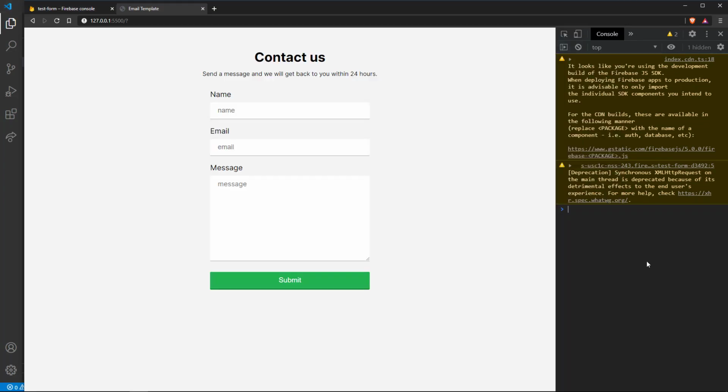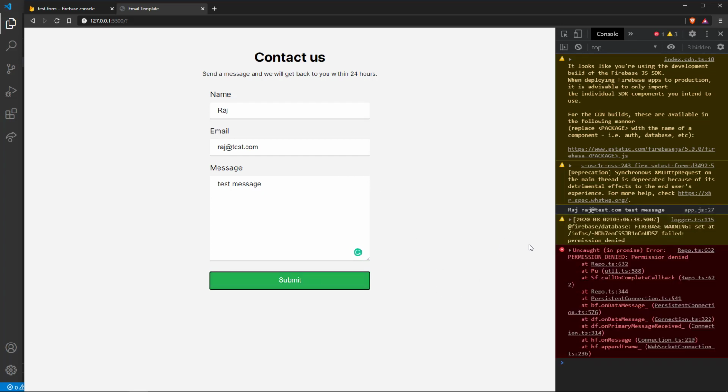Now let's try submitting. Let's say name, Raj, and email, raj@test.com, and message, test message. Once I click submit, don't worry about that, we're just console logging, it's not working. Now we are thrown a bunch of errors. The first one says permission is denied, so you cannot write anything to your Firebase.